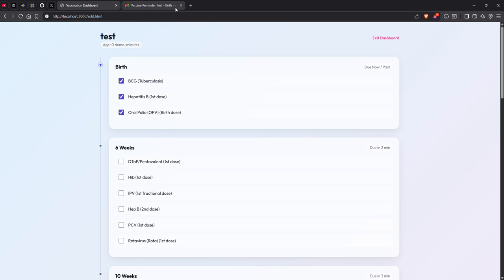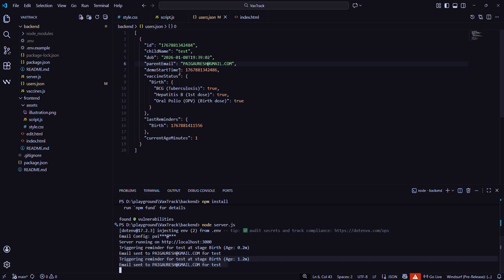Now after 1 minute it will check again for this particular one, and I will not really go for it right now because in 2 minutes I will get another mail. Anyways, here is the demo start time. This is the time that we started, which is not required for you right now. Birth is also there, and vaccine status.